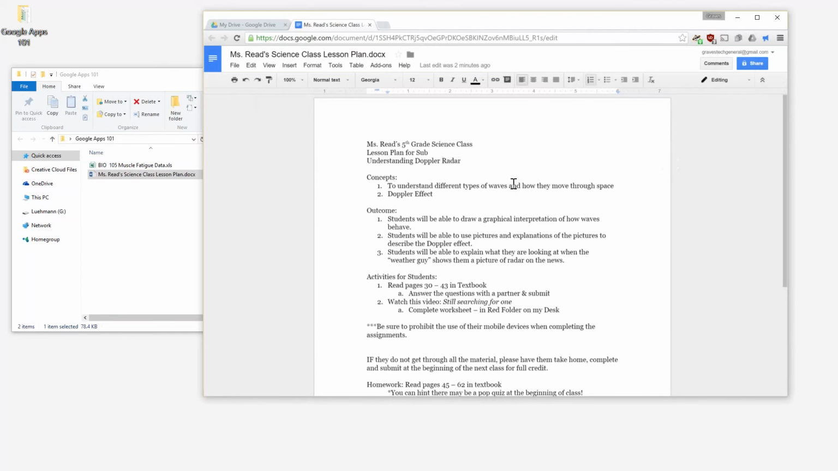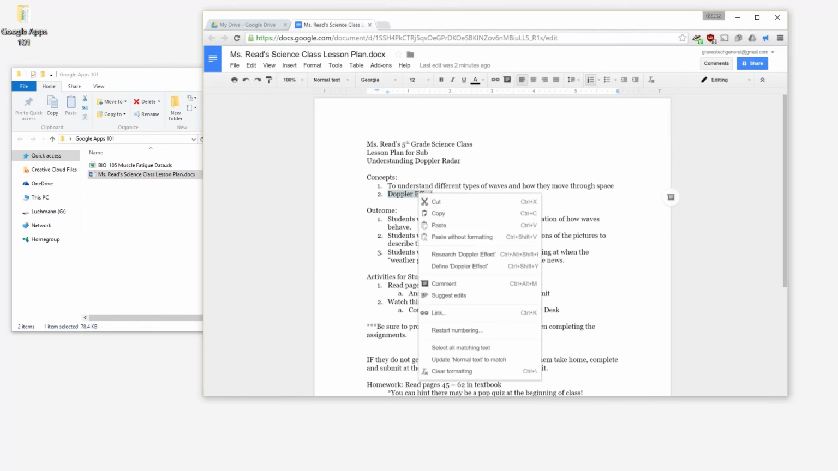So I feel a little better now that I know a little more about radar, but going through these concepts, the second one just says Doppler effect. It doesn't say anything about what I should do with it or how to teach it or what it is. So I want a little more information than just the definition. So I'm going to highlight Doppler effect and then right click that and go down and click research.